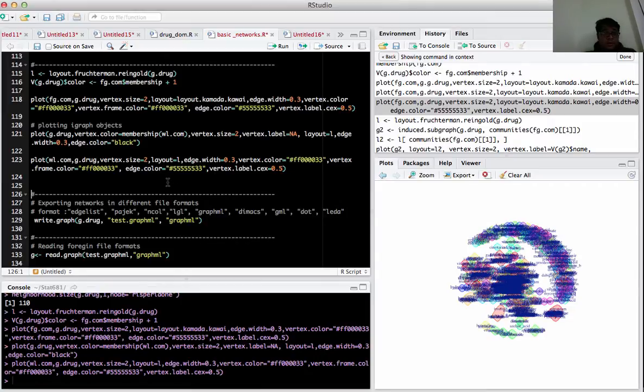Once you have done that, you can plot and save as PDF, and there are also various formats for saving this file, like edgelist format, Pajek, LGL, GraphML, DIMACS, GML, Dot, and Leda. Most network-based tools like Cytoscape and Gephi accept the GraphML and GML format, and even the dot format. So you just write the graph; for example, this is my variable name, the graph file name, and I wanted to save it as GraphML format. So just write graph, and it will save it in GraphML format.